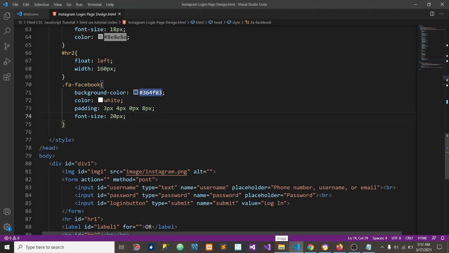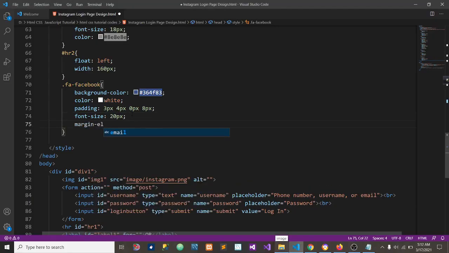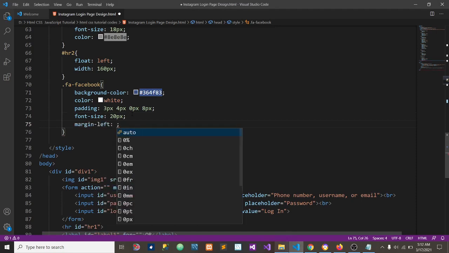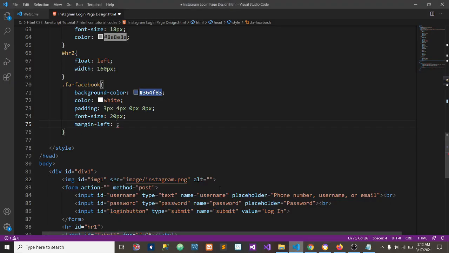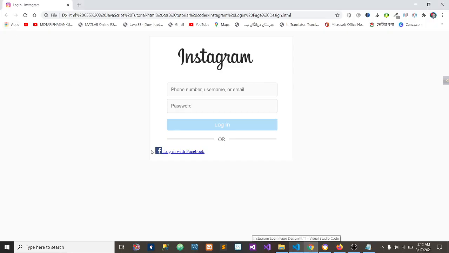So we have to take margin left, this property. It will help us to make a gap from the left, and it will move things from left to right according to our values. So we will take about 10 pixel, so it will move. Now if I run it, it will move about 10 pixel from left to right. Let's see. Yes, now you can see it has been moved from left to right about 10 pixel distance from here. Yes, it is almost the same.